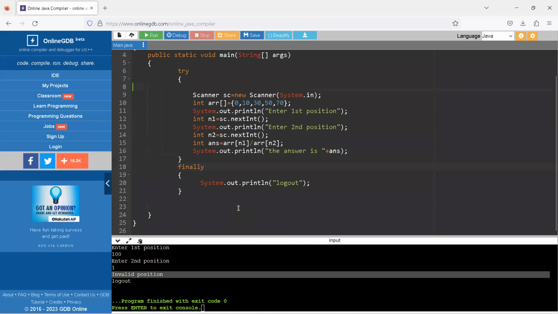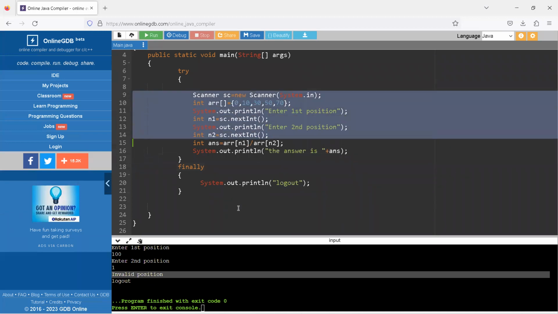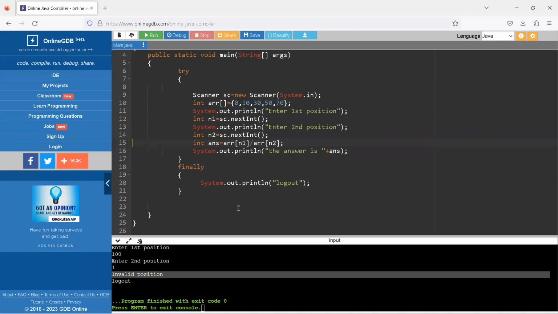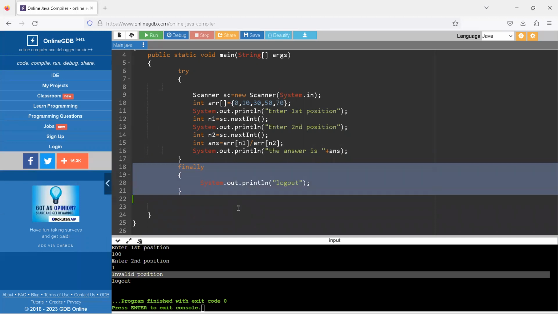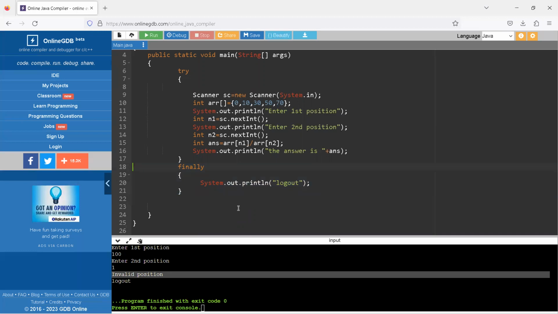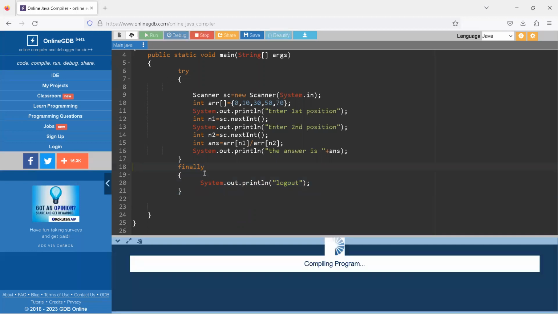Just for safety reasons, it might happen that when your program is running, some technical glitch happens, and your laptop gets hanged or stuck in this position. Suppose it might happen anytime. So before the program gets stuck, first it will give priority to the finally statement. It will quickly go into the finally statement, execute this logout part, and then it will be stopped. So now, without the catch block, you can also use the finally statement.